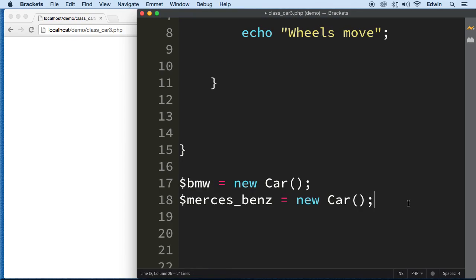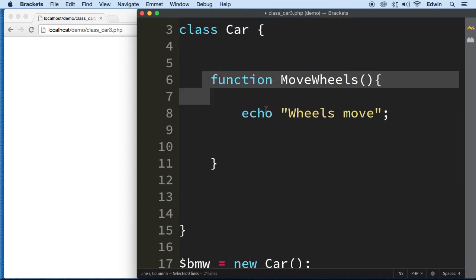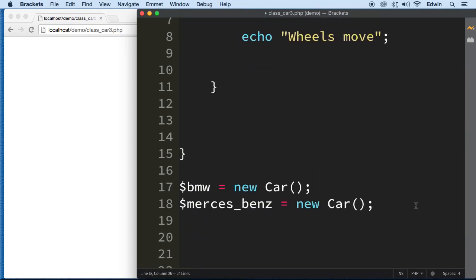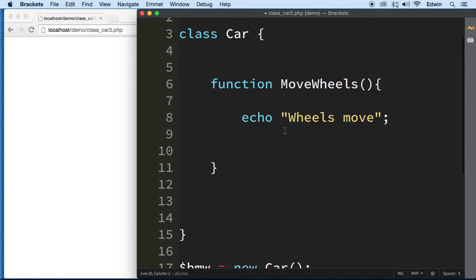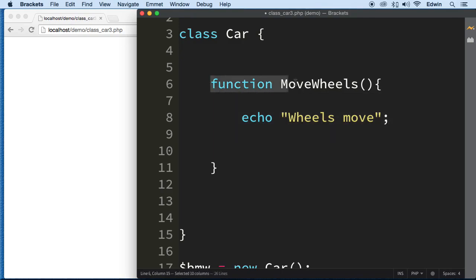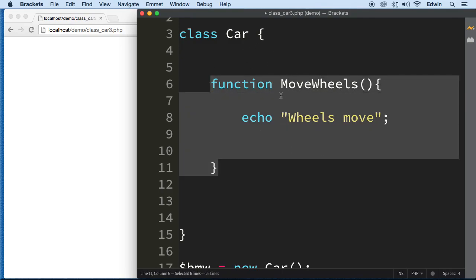And how do we start using the functionality? How do we start moving the wheels of the BMW, for example? Right now, I want to move the wheels of that BMW. This is just a figure of speech, because we know that we can't actually move the wheels with an echo. But imagine that we have a whole bunch of functionality inside this method here. How do we activate it?